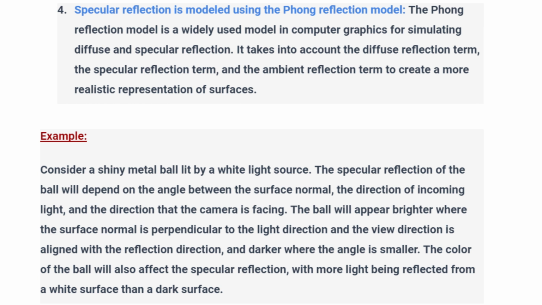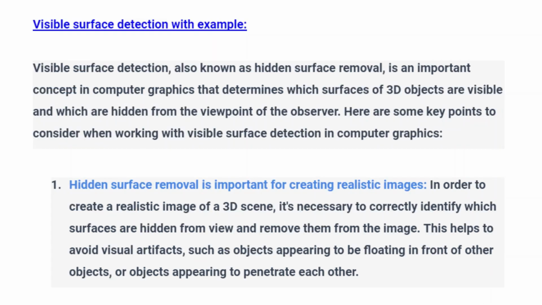The color of the ball will also affect the specular reflection, with more light being reflected from a white surface than a dark surface. Visible surface detection with example.